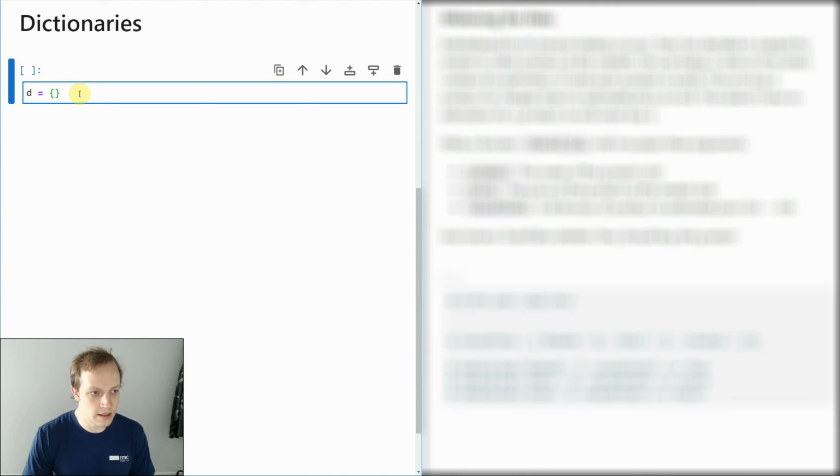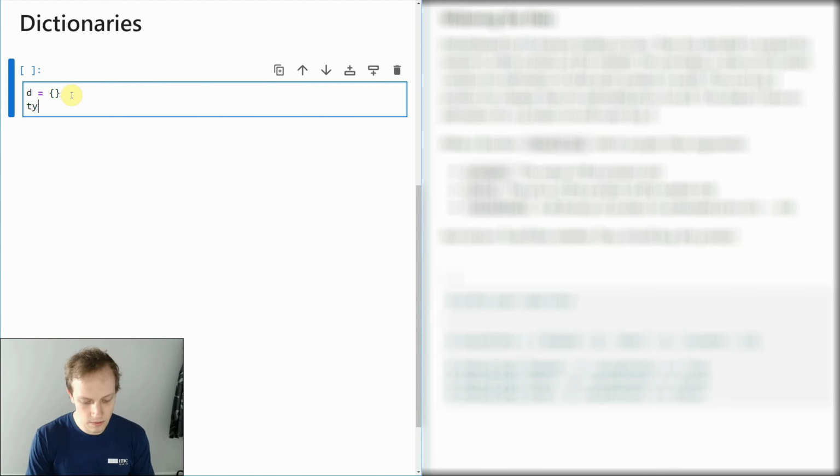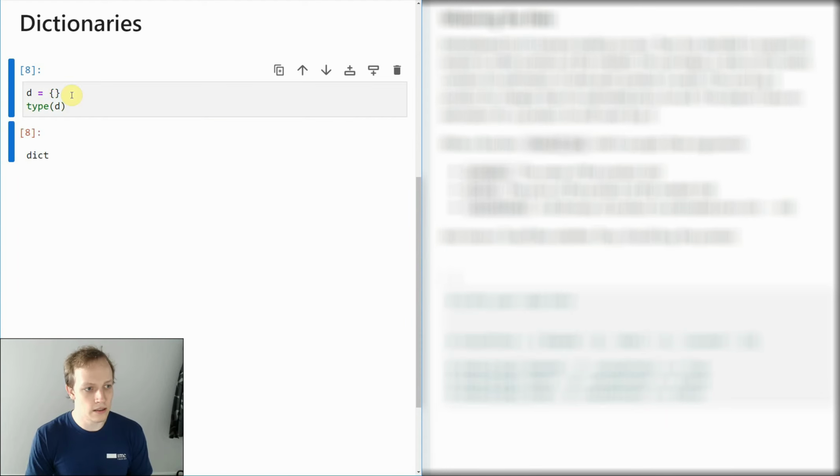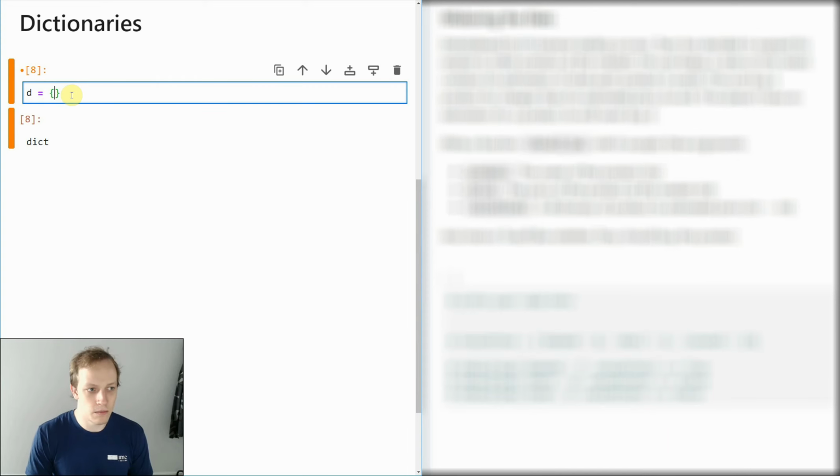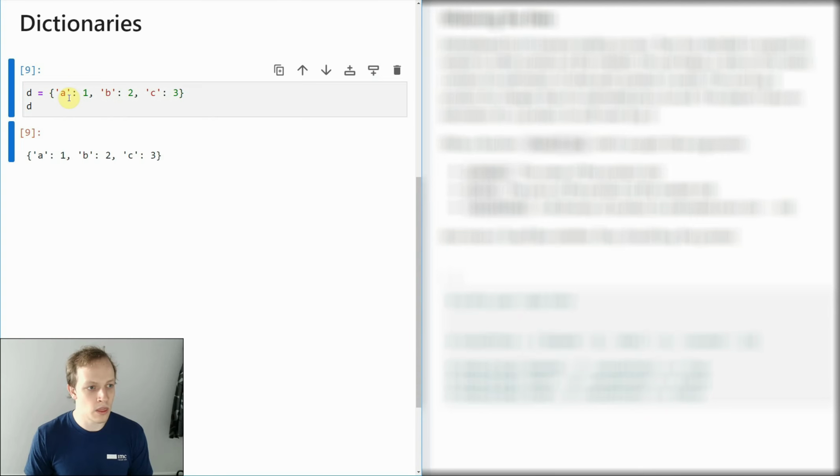So the syntax for a dictionary in Python is the curly braces. If I look at what D is here, you see it's a dict in Python, short for dictionary. Now this is an empty dict, not very interesting. Let's put some keys and values in it. The syntax is key colon value, and then you can comma separate to put more in. So this dictionary is a little bit more interesting now because I've got three key value pairs.